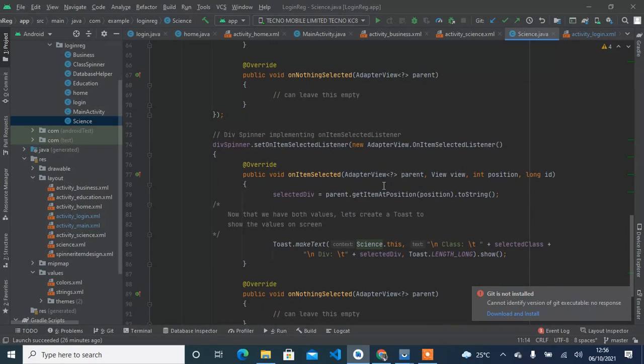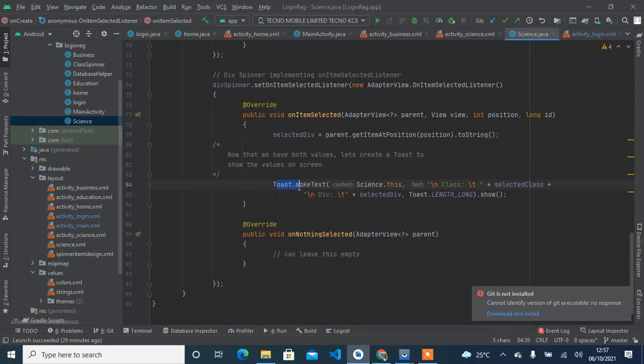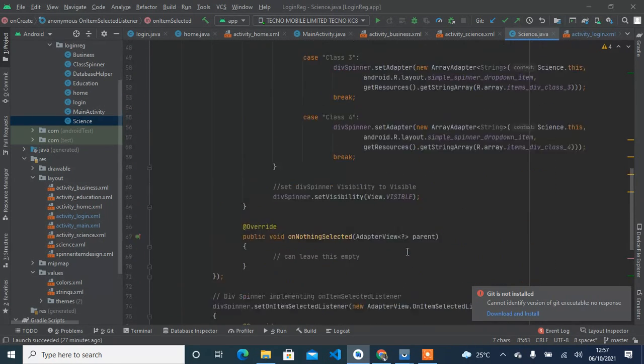So now here we have the divSpinner dot setOnItemSelectedListener, and then you see the parent here. Then give it a position, then selectedDiv equals the parent's getItem toString, and then we get a toast. The toast will be on this science class, and then selectedClass and selectedDiv, all of them will be in a toast saying that you have selected this, you have selected this. So that is for the science.